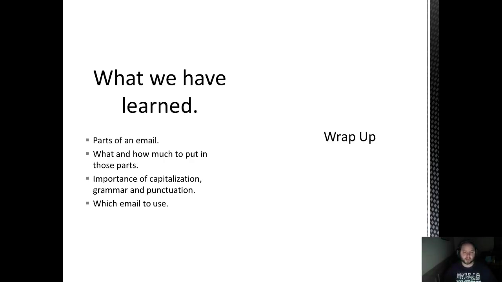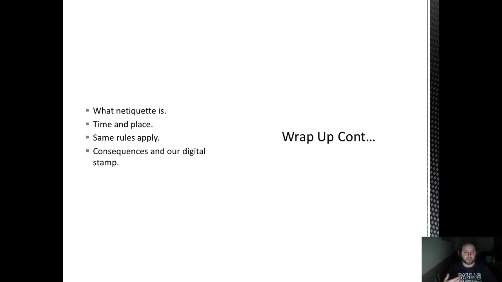So before I go into the example email, just wrapping up: the parts of the email, what and how much you put into those parts, the importance of your capitalization, punctuation, and grammar, and which email types to use. Give you an etiquette, there's a time and place for everything, and the same rules apply as well. And know for sure there's consequences for anything you put online.